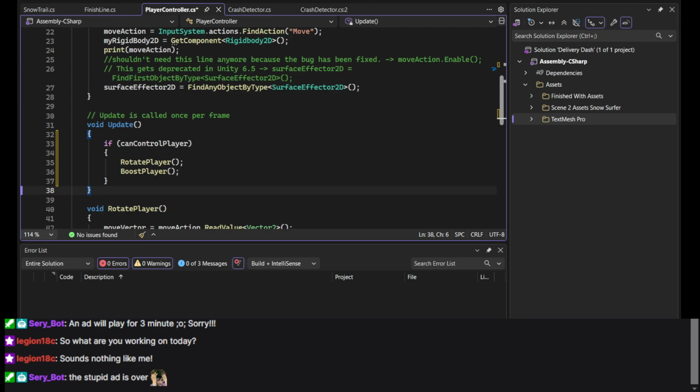Anyway, the only thing we need to do now is have the crash detector fetch our player controller inside of the scene, then change can control player to false once we crash.